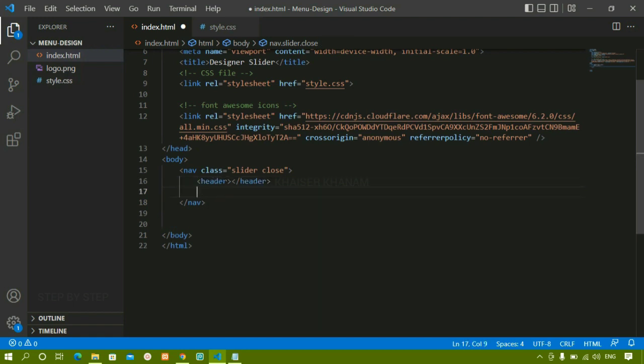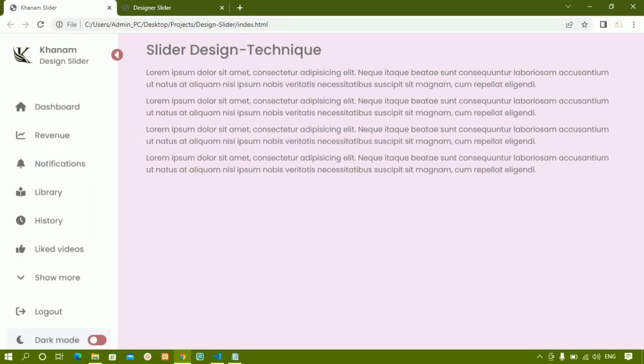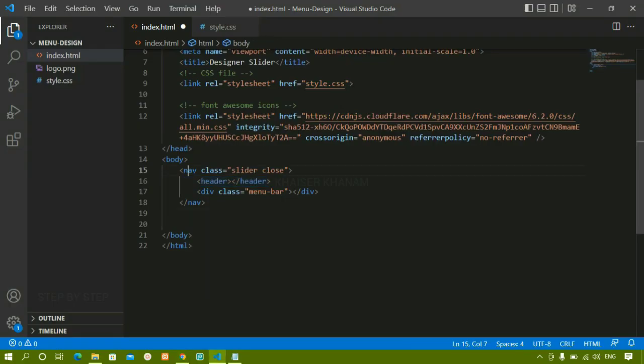and below this header, I'm just going to create one div. And for this div, I'll just give the class name as menu bar. Okay, I will be explaining you. This header part is for this one. Okay, now in this entire part, here I am having Khanam, designer slider and logo. Okay, all these three things will come inside the header, and inside that div section, I will be having all these icons.